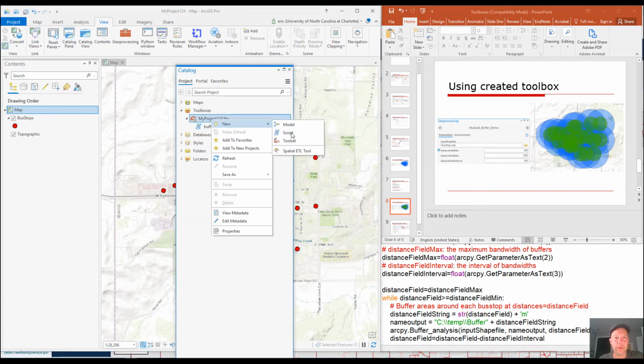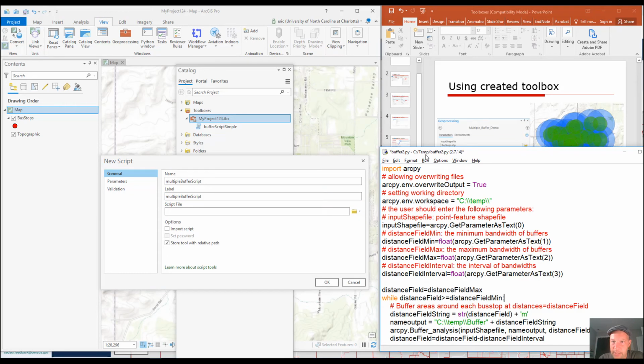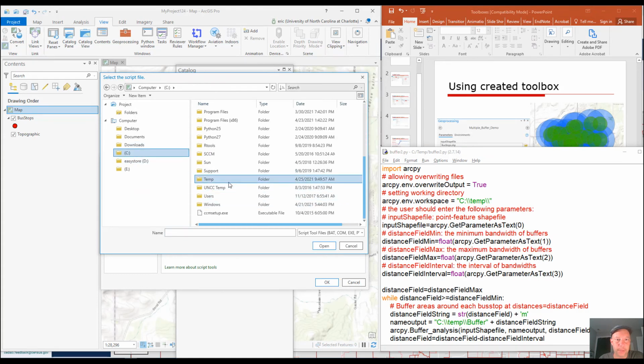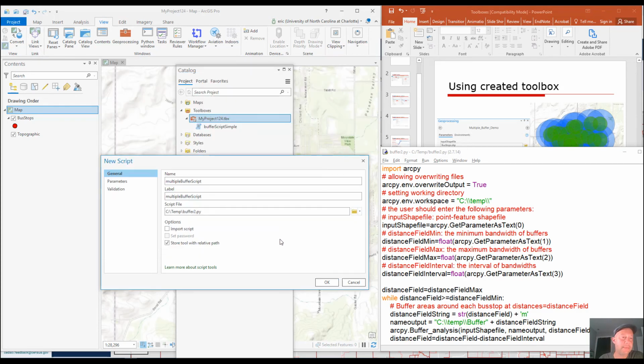We can add a new script here, and I'm going to call this script now buffer script, but buffer multiple scripts, okay? Or I guess I could call it multiple buffer scripts, okay? Because it's going to create more than one buffer, of course. Same label, keep things simple. And the script file here is C:\temp buffer2.py, and I'm going to navigate to that one in the C:\temp, and I see buffer, I'll just refresh, buffer2.py. So sometimes if you don't see a file when you look for it, just refresh.